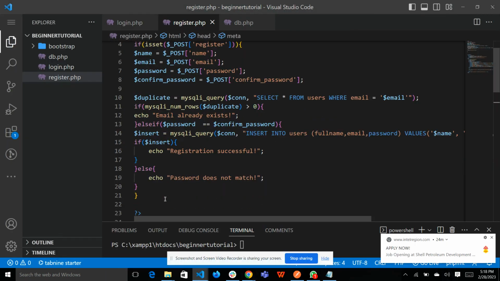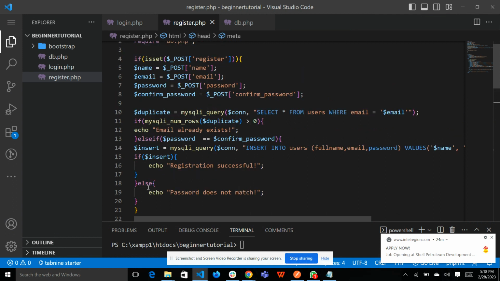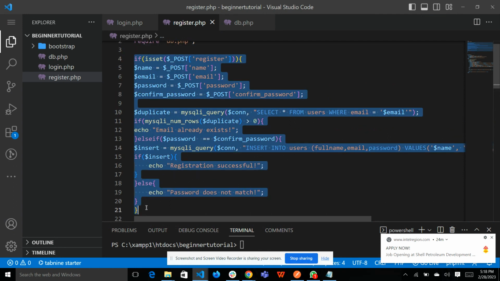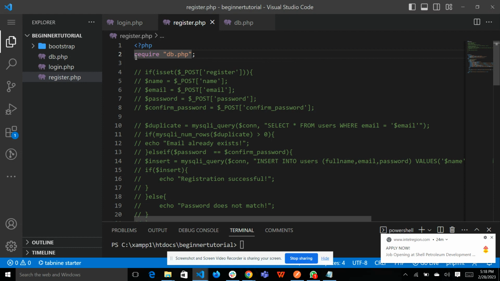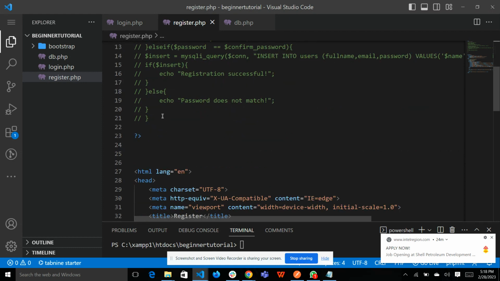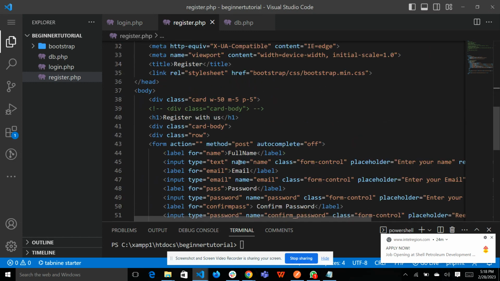Oh, sorry. This is already written code, but do not mind. You're writing it from fresh. Don't mind this, okay? So, okay, so this is what I did.